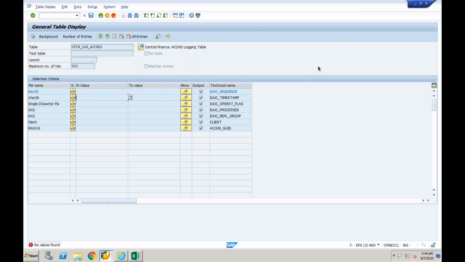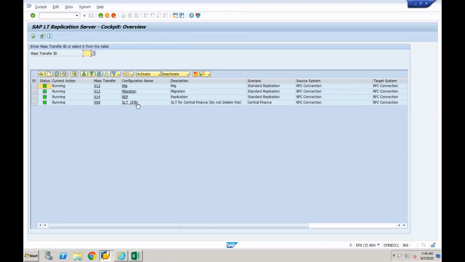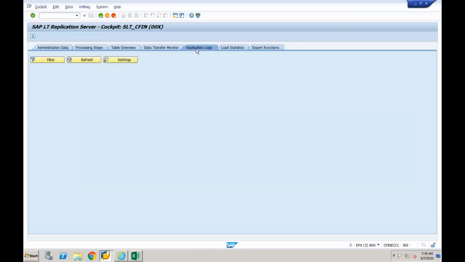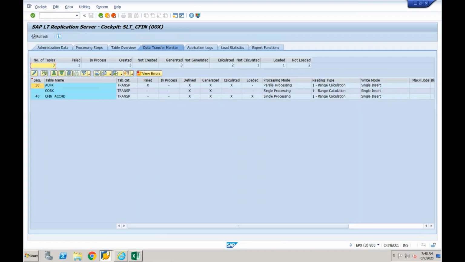And if SLT is down, then it is a technical thing. In our case, let's assume this LTRC is down. You can see here we have created this object, and let's assume the replication is not active or something like this. Then it is actually a technical call. You will tell them that my object is not getting replicated, so they can come here in the application logs, or in the data transfer monitors, and see why it failed. You can see it is a failure here.